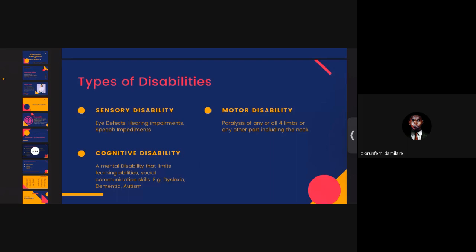disabilities, it's mostly paralysis of either one or all of the limbs, or being disabled from the neck, from your neck down, right? So this is majorly for full product designs. It might not necessarily be only visual or UI UX designs, in as much as they are also considered, right? This kind of people cannot use the mouse, right? People that have motor disabilities, they can't use their hands, they can't use the mouse, right?